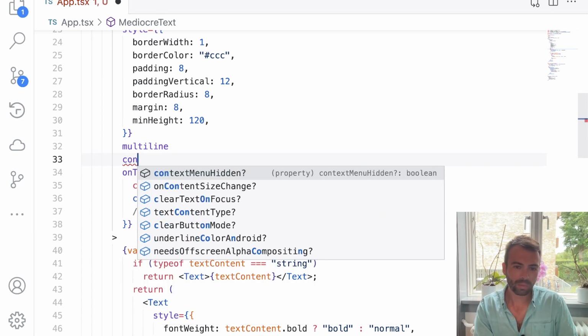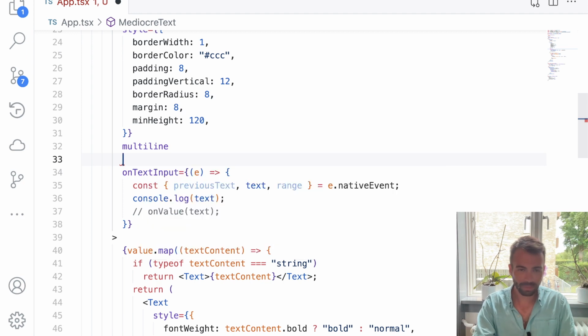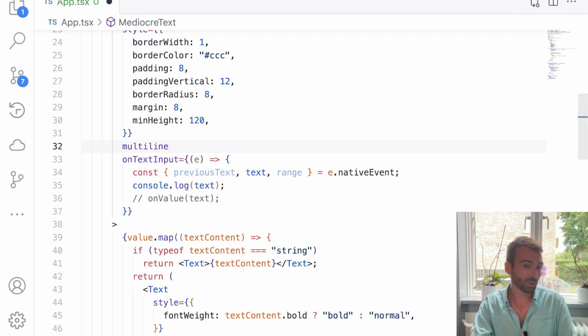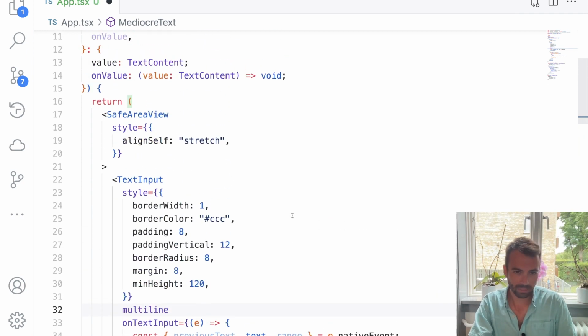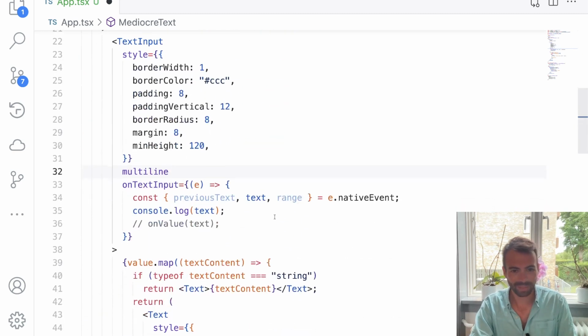Because there's no prop or anything that says that you're going to be able to control this thing. There's also clear text on focus. That's interesting. There's all sorts of powerful props on the text input component, or very interesting props. Whether or not they're powerful is much more of a subjective statement.